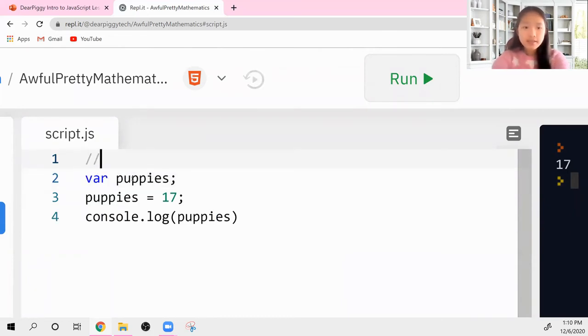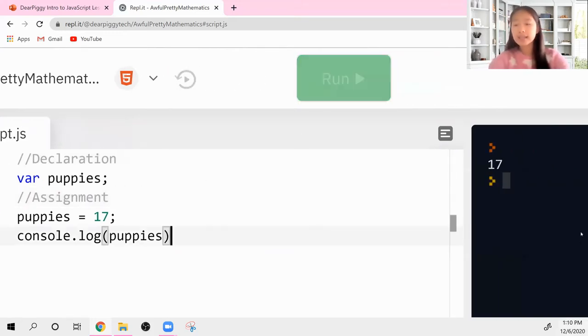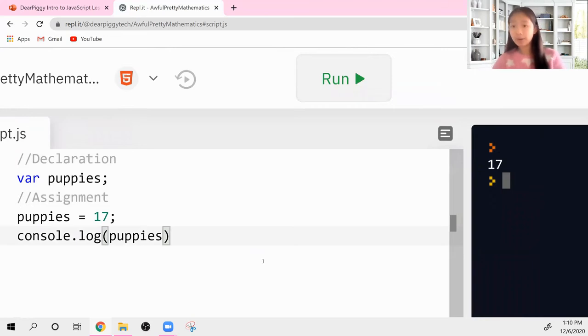Let's see. This will use comments, declaration. This is where I declare that this variable exists. And the next line is where I assign a value to the variable. And let's run our code and we see that we still get 17. So everything is still working fine. And I know some of you guys might be wondering, why would you go through all the trouble of writing an extra line of code when everything could just fit on one line?